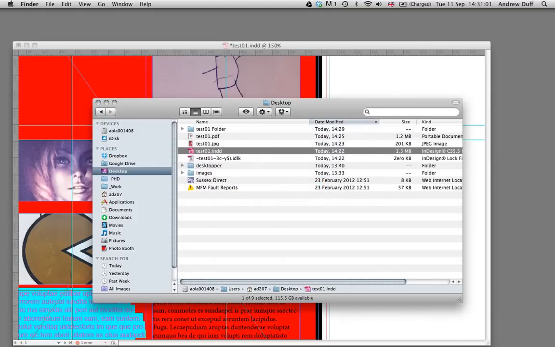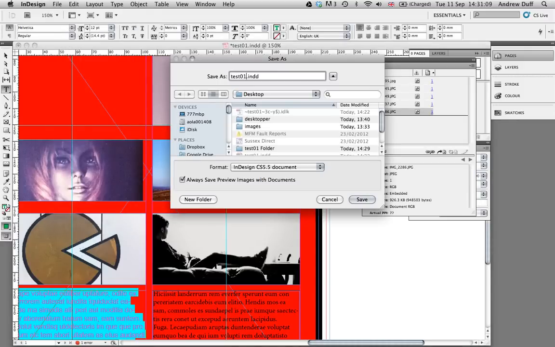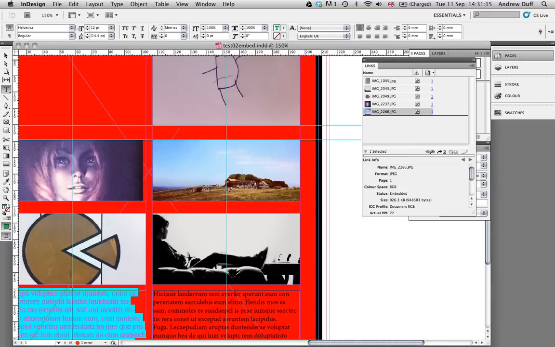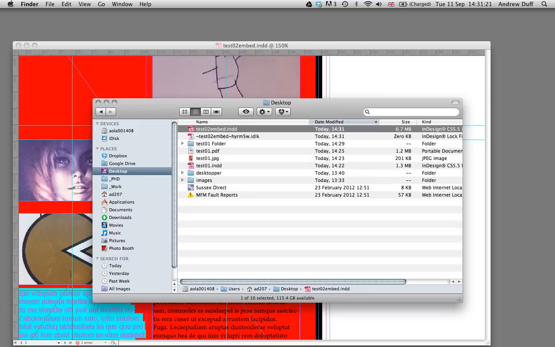So here it is, 1.3 megabytes. We go here now, file and save as. Let's just call that 2. Okay, so that's popped all of those things inside that document, and there you go. You can see the file size difference because it's had to copy those images into the InDesign file.